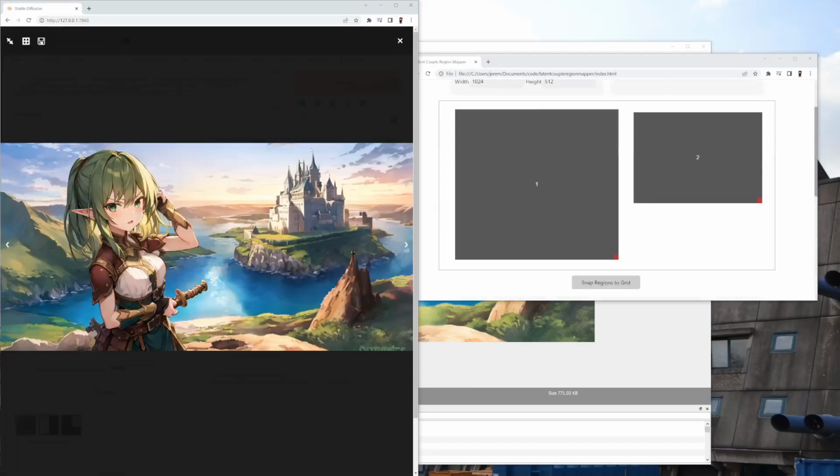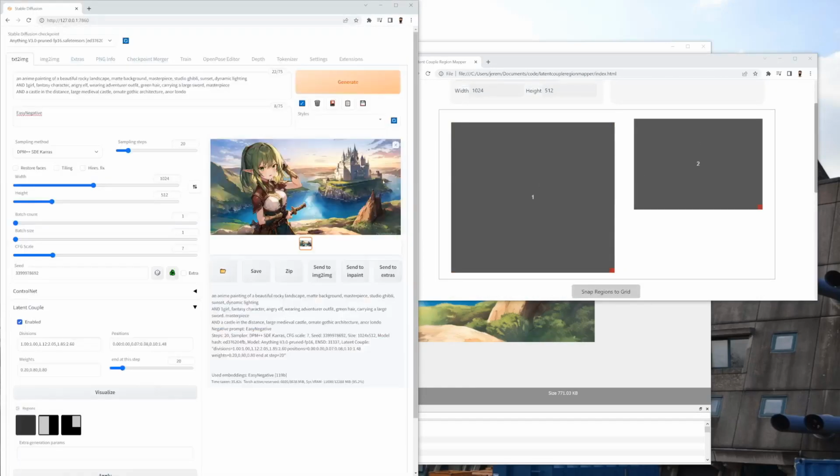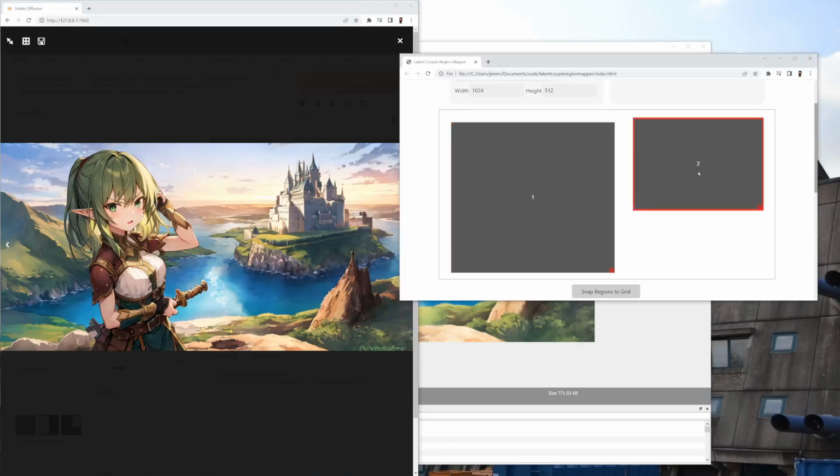Would you look at that? It did it. Yep. So you can see the effect that the regions had. Yeah, so there you go. I think the results there speak for themselves.